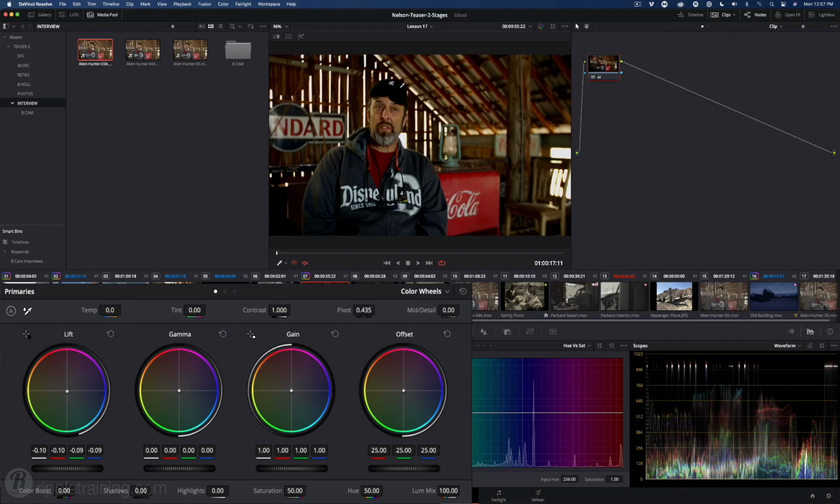What just happened? The black picker did two things. First, it lowered the blacks in the image to absolute black, and now they're all sitting at 0 in the waveform. And second, and perhaps more importantly, it removed any unwanted color cast in those blacks. To bring back some of the lost detail in the shadows, drag right on the lift wheel until the Y value is negative 0.06. Now let's do the same with the white point picker.